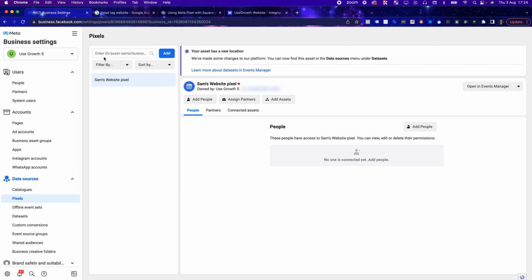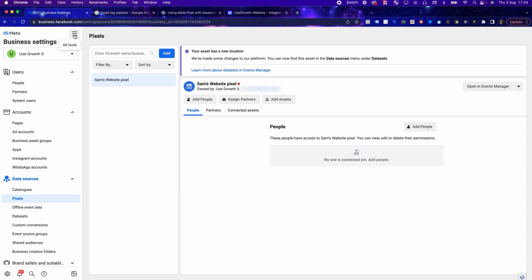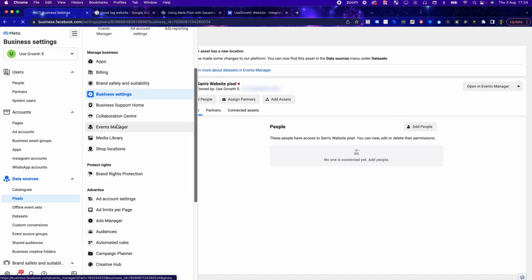Now, we want to track our pixel, we want to check our pixel. You can see this is red, no activity yet, because I'm not actually adding this one. But if we go to here, so basically there's an options tab here, you see all tools, which opens up all the options we've got. And we want to go to events manager. Here we go, events manager.